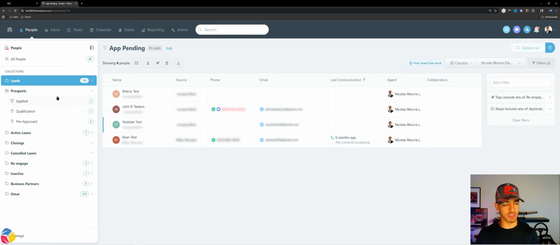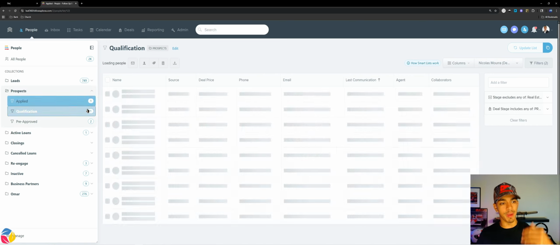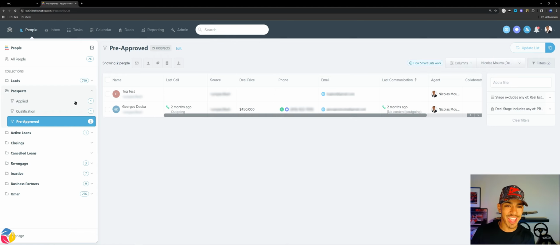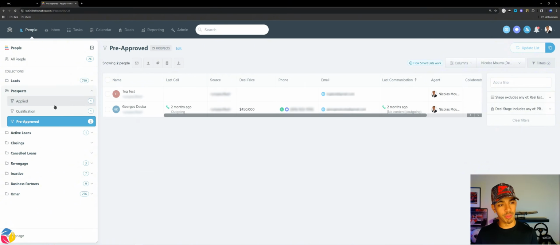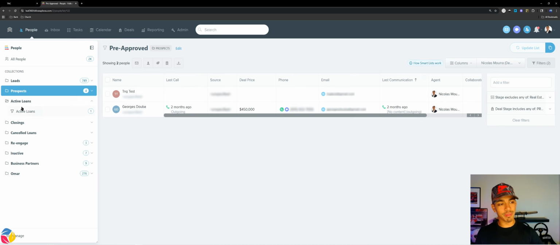Let's move on to our prospects. Prospects mimics what we have set up in Arive. In Arive, you have the prospect stage, and within that, you have 3 different sub stages, which are applied, qualification, and pre-approved. As your clients are being updated in Arive, it's automatically moving them in here, so you don't have to touch anything. The second a client applies, they're moved into this list. The second you move them to qualification in Arive, they're moved into here. And the second you pre-approve them in Arive, they're moved into here. Same thing for our active loans.